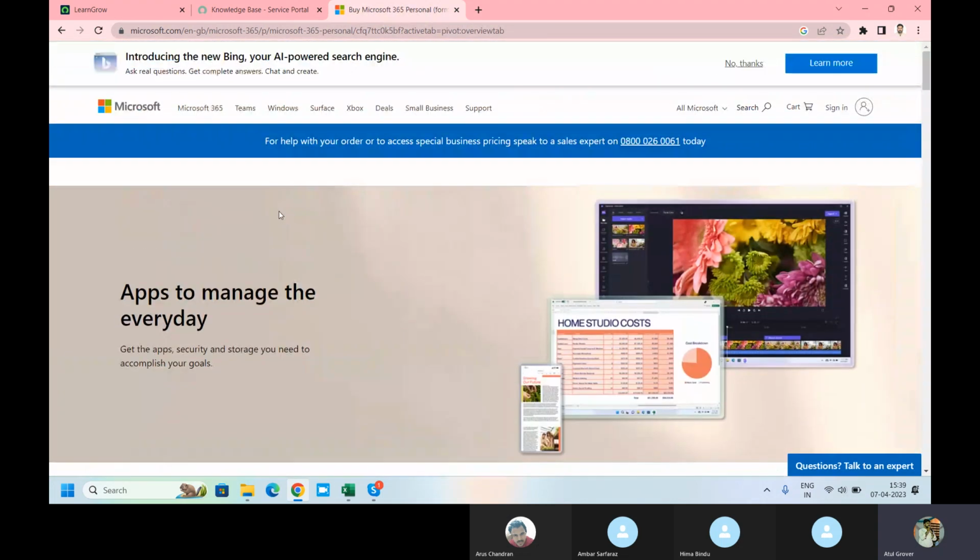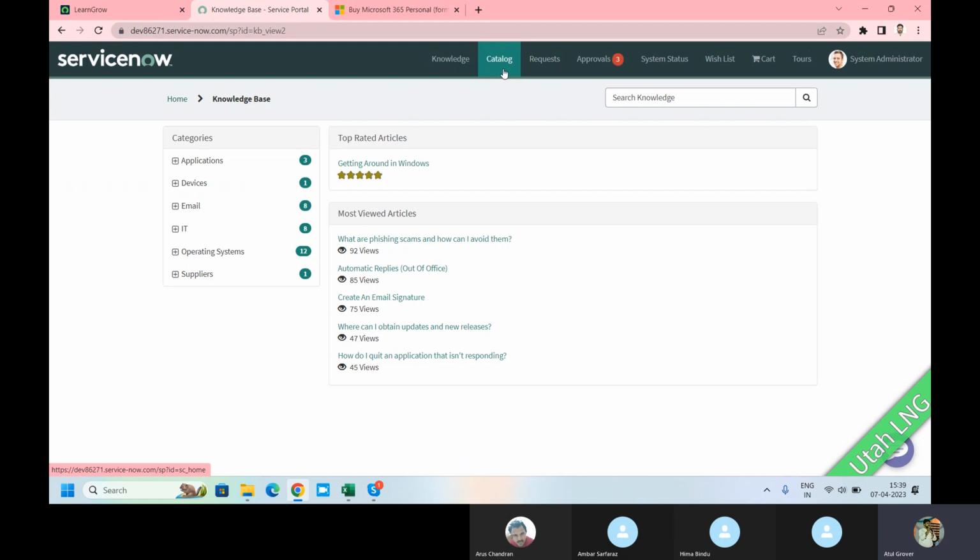These are called my catalog. In simple layman language, catalog is nothing, it's a menu card, like when we go to restaurants. Now the trend has totally changed.